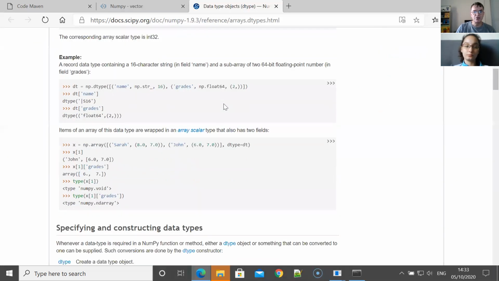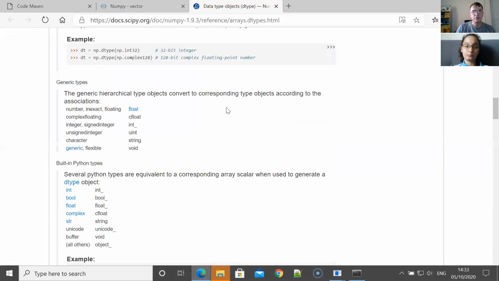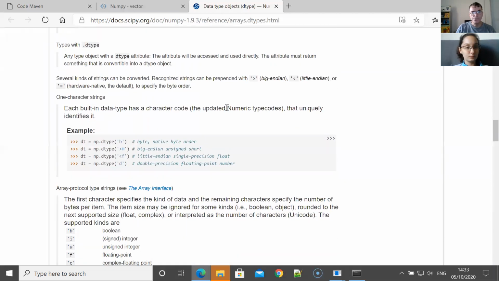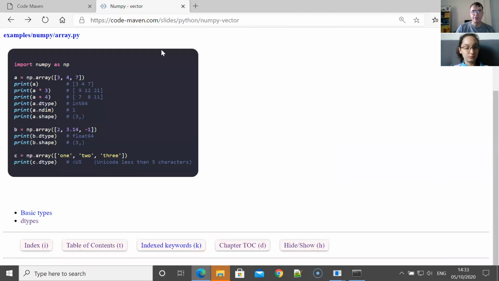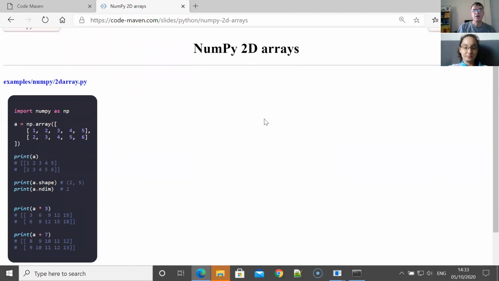So this is the explanation. Do I have the list here? No, we don't have the list here. But there's all the explanation about NumPy. Okay, so let's create a two-dimensional array.